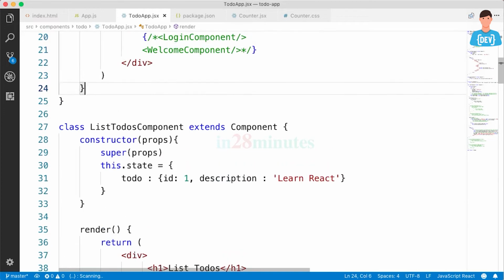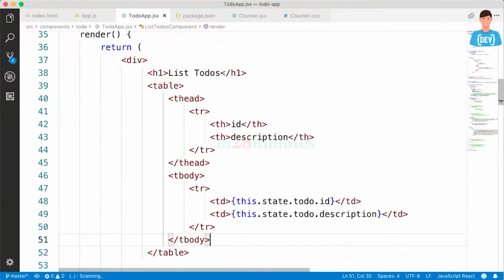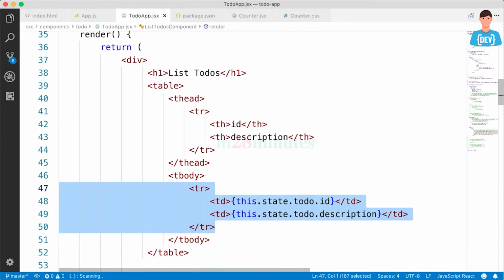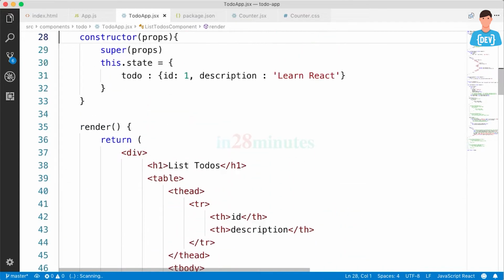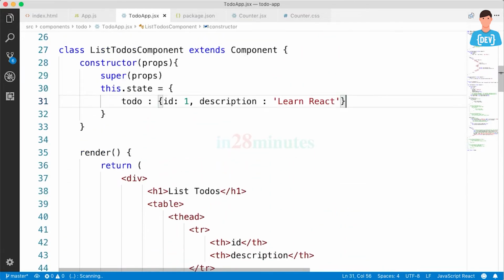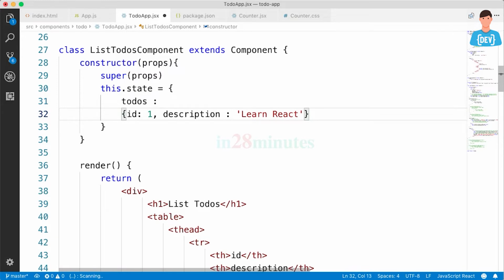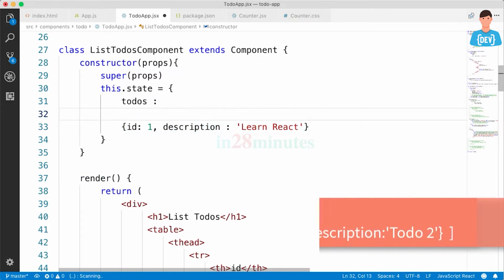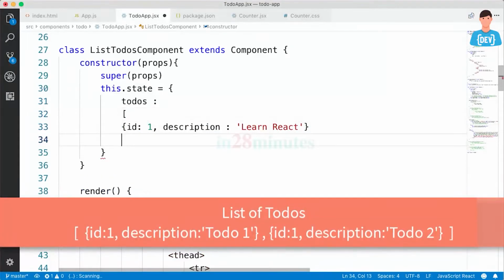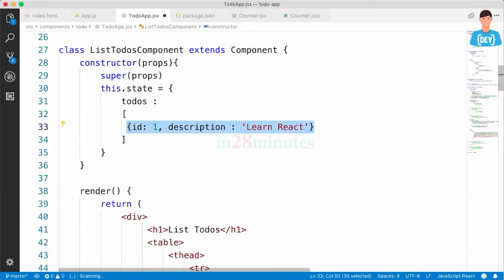Now, how do we display a list of to-dos? We don't really want to do this once. Actually, we want to do it for a list of to-dos. How can we do that? Let's add a list of to-dos right now. So into the state, instead of having one to-do, what we need to do is have an array of to-dos. So how do we do that? So I'll say to-dos, and let's create a list, and right now we have to-dos as a list. You can have multiple to-dos.